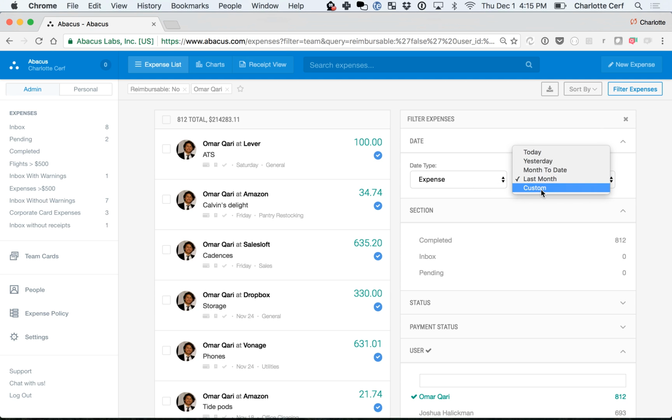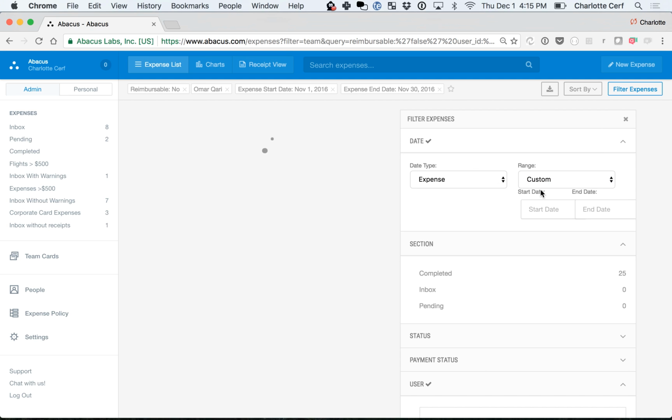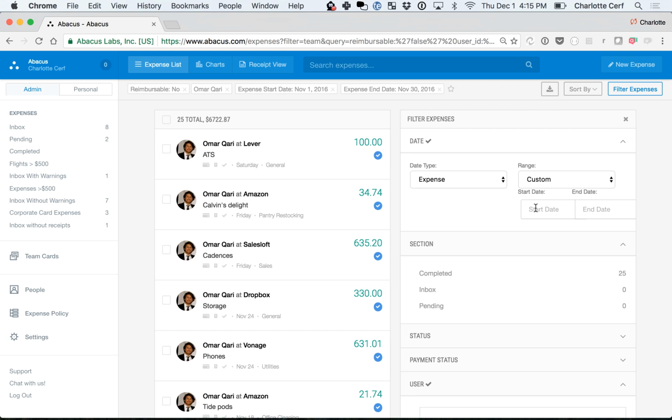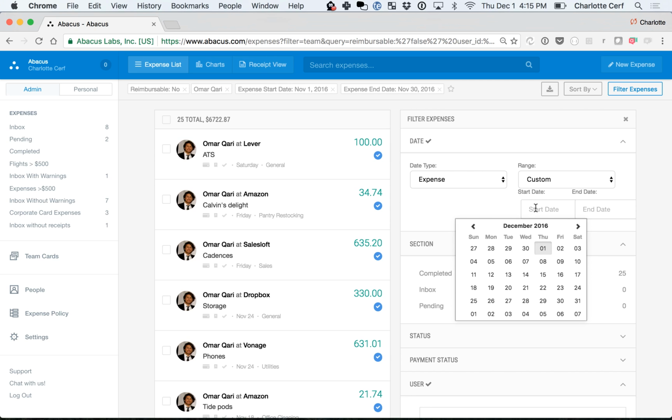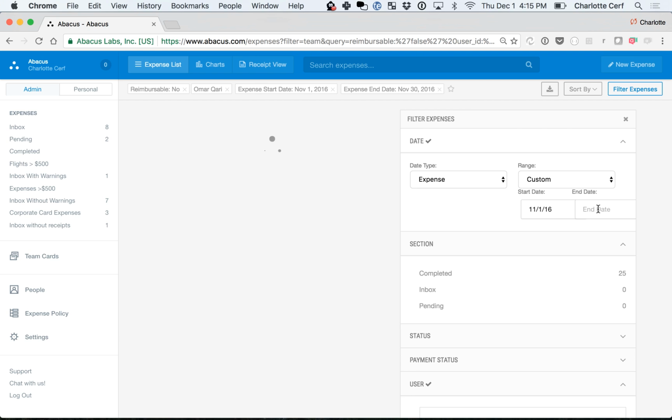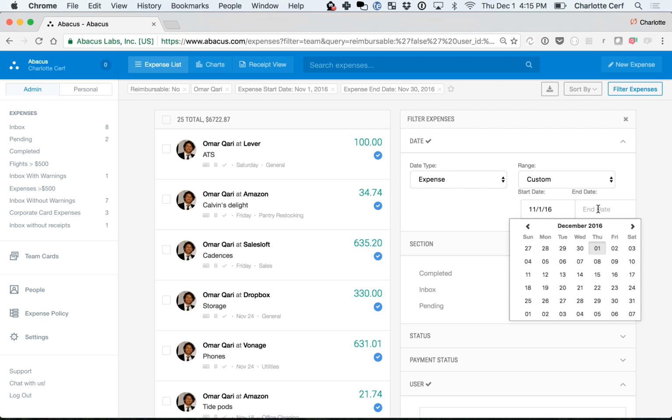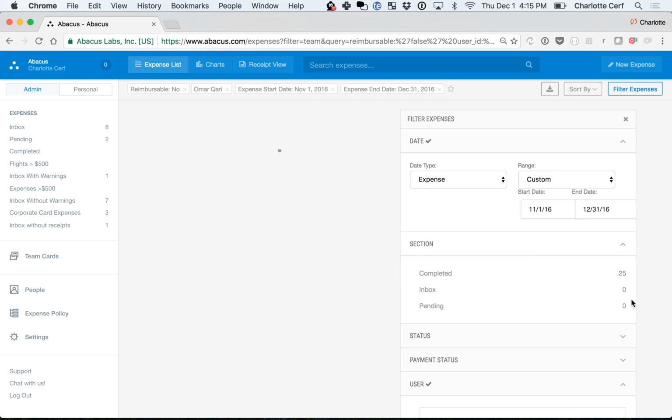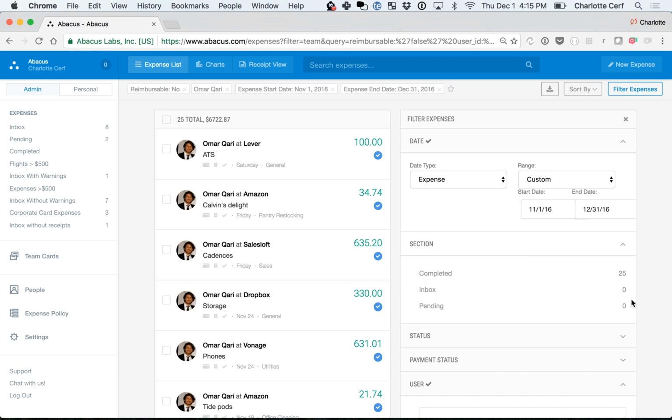And then I'm actually going to do a custom date range. And this date range can match up with the date range of new card transactions on the new card program. So in this case, it goes back to November 1st through November 31st. So here's everything that's already been submitted on the corporate card. These are the ones that we want to skip.